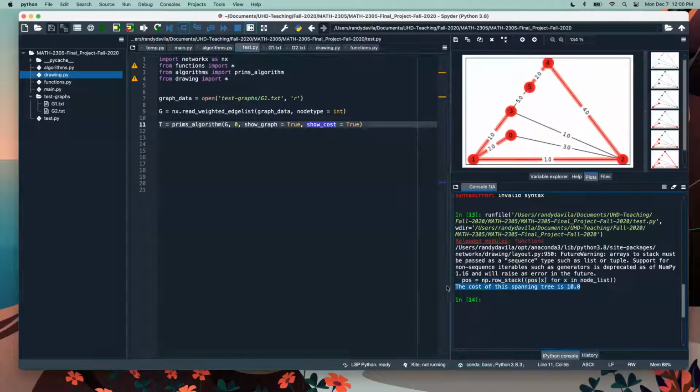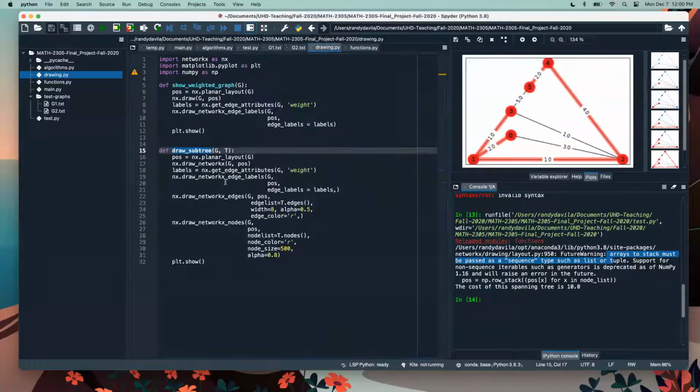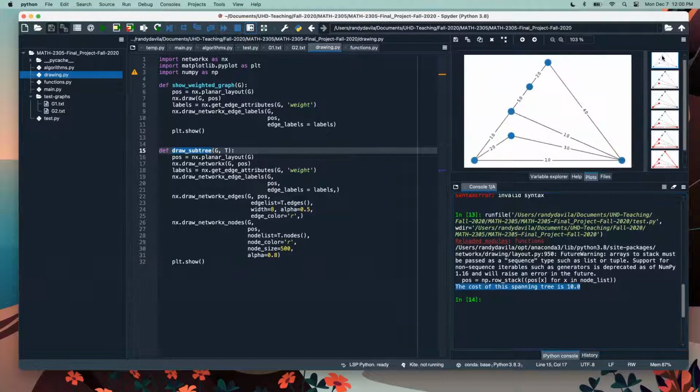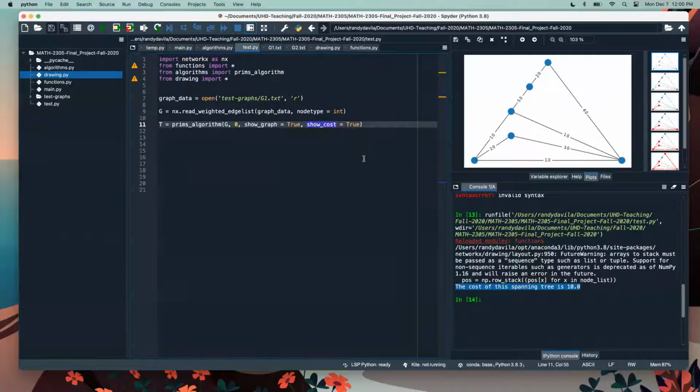There's the cost then. I'd have to go in and see exactly what this new NumPy or something has been changed, but probably inside my drawings function. But in any case, you see that it printed out the cost, and then there's the spanning tree, and then you can check the iterations of the algorithm.